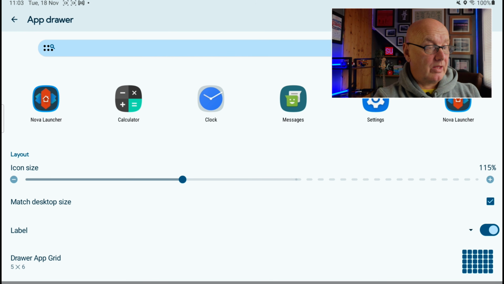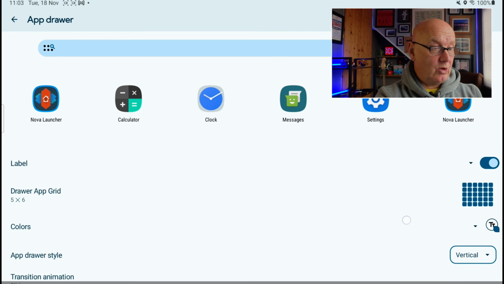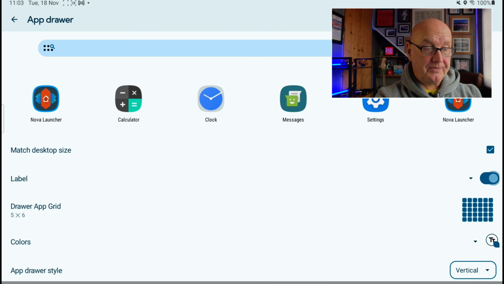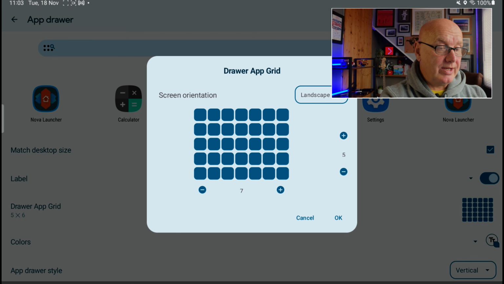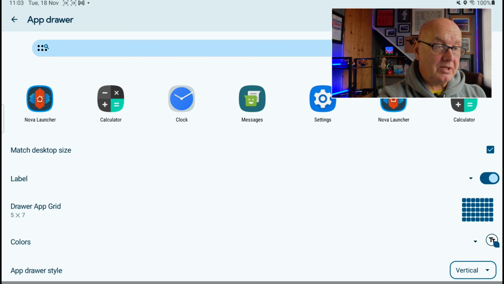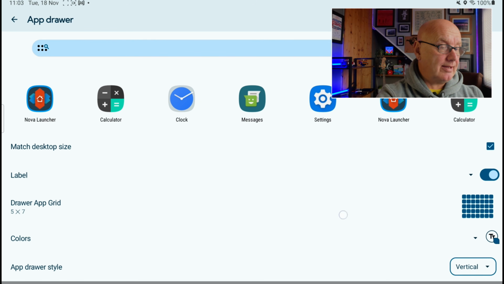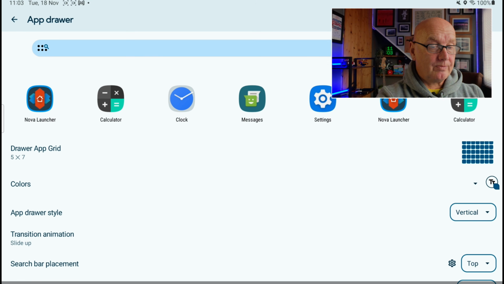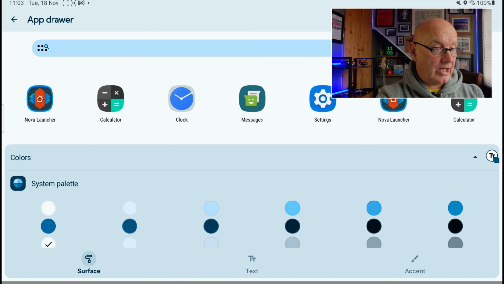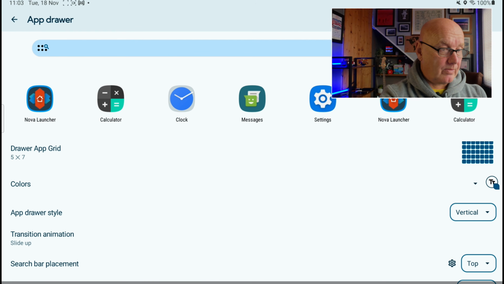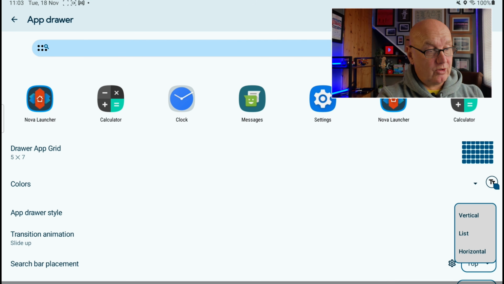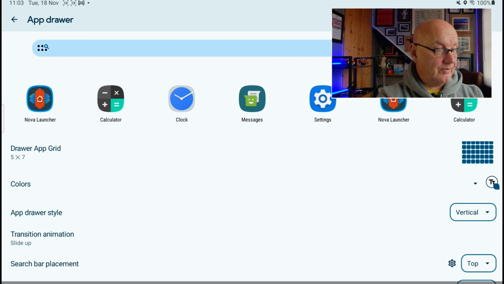You have your icon size. You can match the desktop size. You can have your labels on or off. Your grid size. Now, we did do 7x5, didn't we? So I'm just going to have everything exactly the same. Colors, so we go in here, we can change the system palette if we want to. App drawer style, do you want it vertical, list or horizontal? We're just going to leave it at vertical.